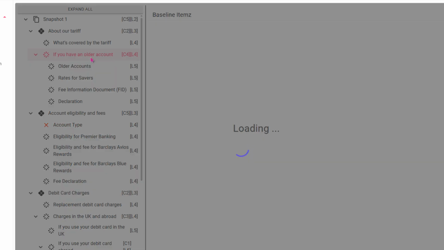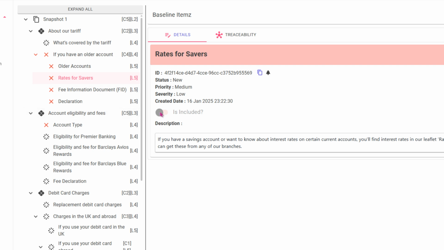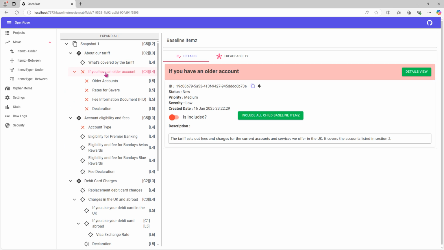Now go back to, if you have an older account which has 4 children below it, and now if I exclude the parent, then it will exclude all the children. When I go to the child, I cannot include it back into the project unless I include the parent requirement first. When I include the parent requirement, I have two options. I can only include a single parent requirement by clicking on the is included option, or I can include all child requirements which are part of this baseline's requirements breakdown structure.